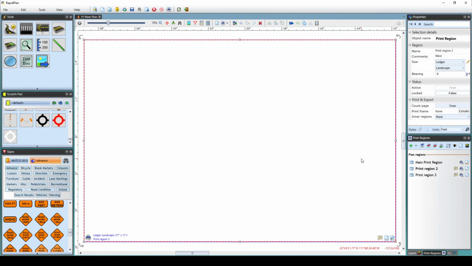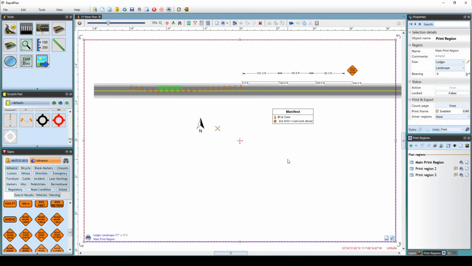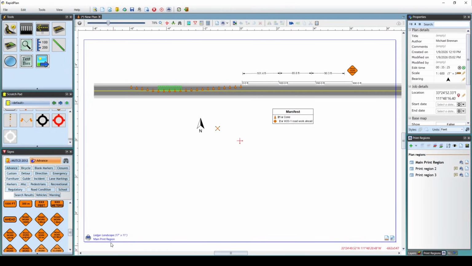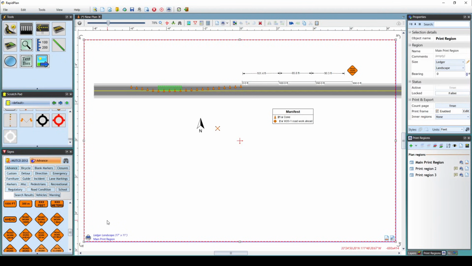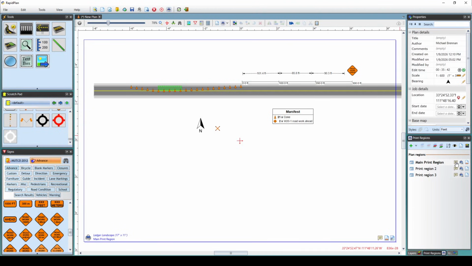Print regions can also have comments added to them now. By default, these comments are only viewable in RapidPlan while designing your plan, so you can add any notes or comments you may need. For example, when designing a plan with multiple print regions, you can add comments about their ordering or what areas they cover. Then you can quickly glance over those comments in the print regions palette to help with organizing them before you export your plan. If desired, you can incorporate those comments on your final plan pages as well.